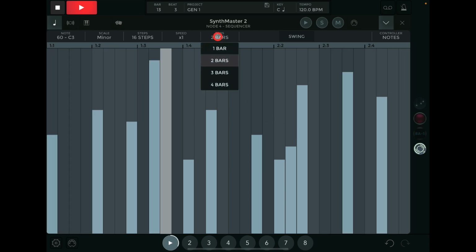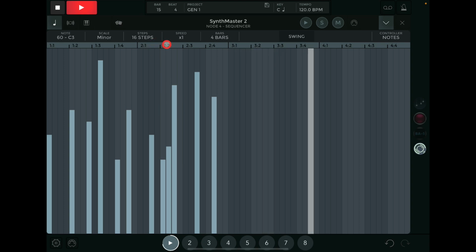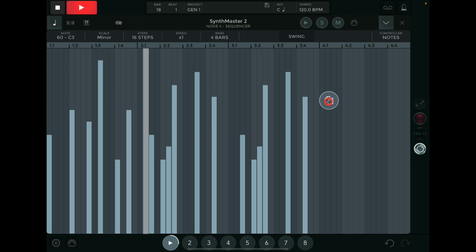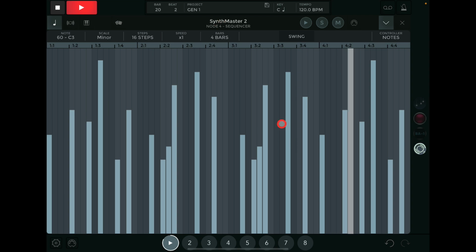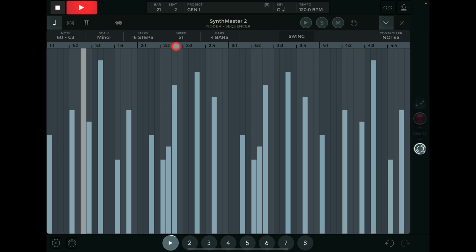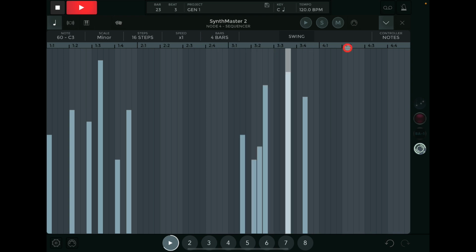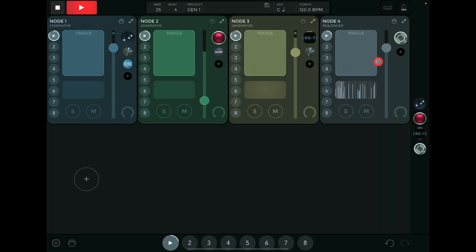Now, if we do this, go to 4 bars, I can copy bar 2 here and bar 1 here. If I double tap anywhere here, I can delete a section. Put it in myself. So that's how sequencer mode works. And generative mode works.